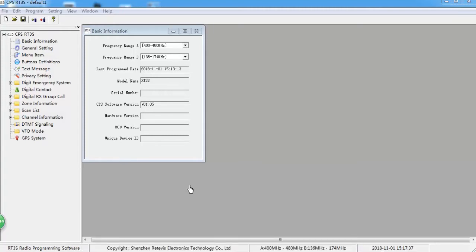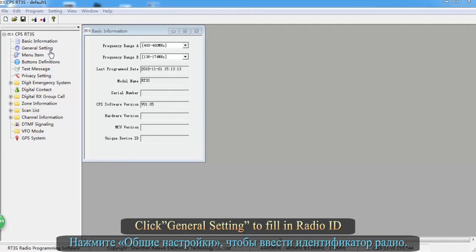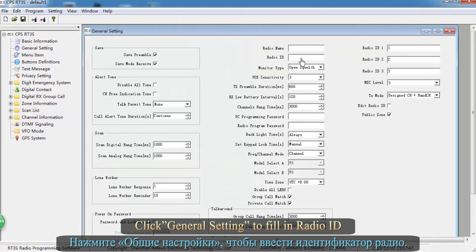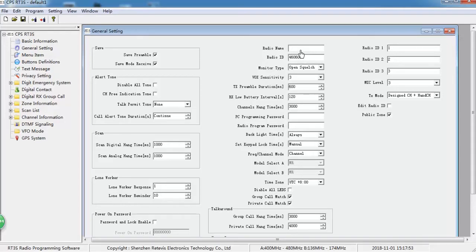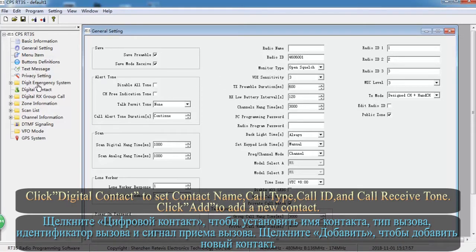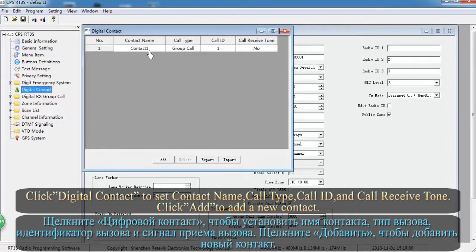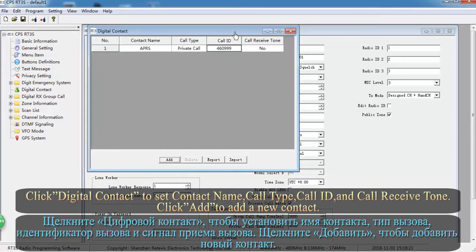Today, let's talk about how to do RT3S APRS sighting. Firstly, you need to write down your DMR ID in the software. Next, create a digital contact. For APRS, it is a private contact. This is the APRS ID in China.